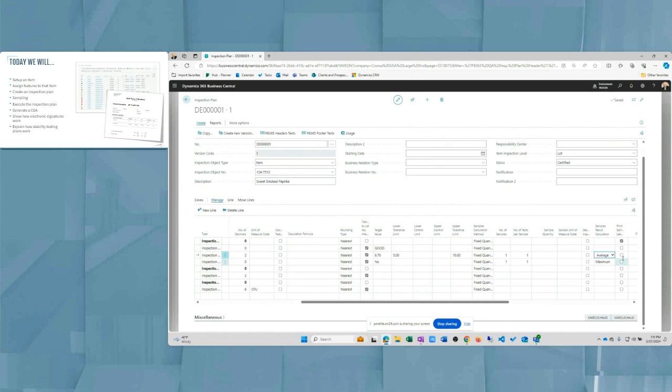I do have the ability to do some label printing, and I can print a label at the receipt that's going to give me the label for that particular item, package, etc. I can also do sample labels. So if you have the need to retain samples or just use a sample label in the inspection process, I can set that up on the inspection.